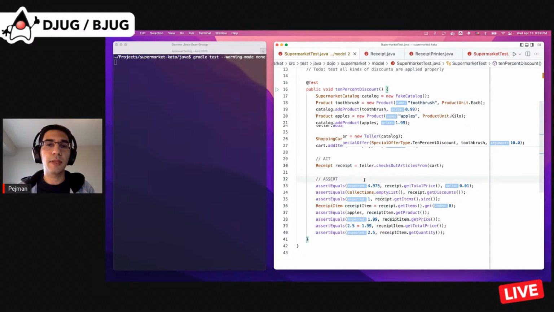So if this is the output object of our code under test, then we could certainly start checking if that output matches our expectations by writing assertions.